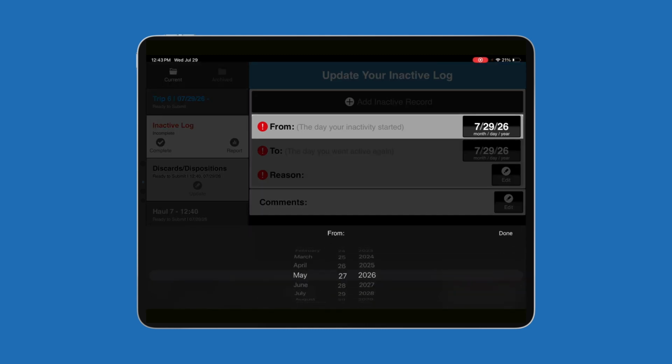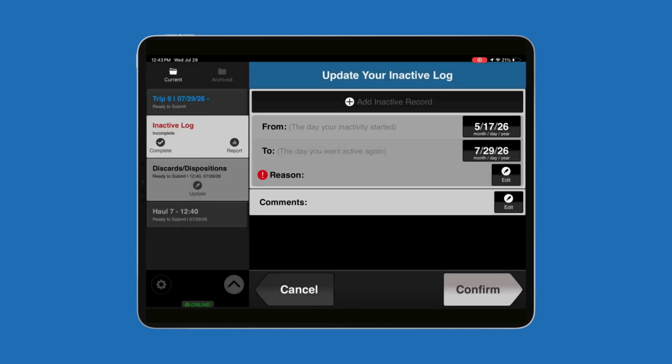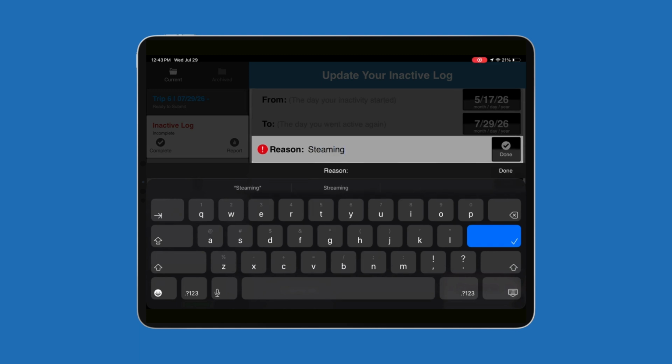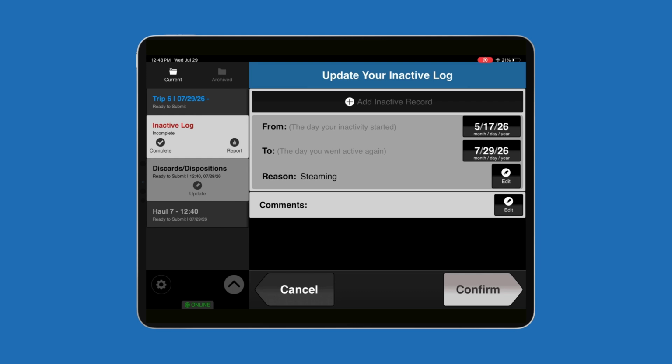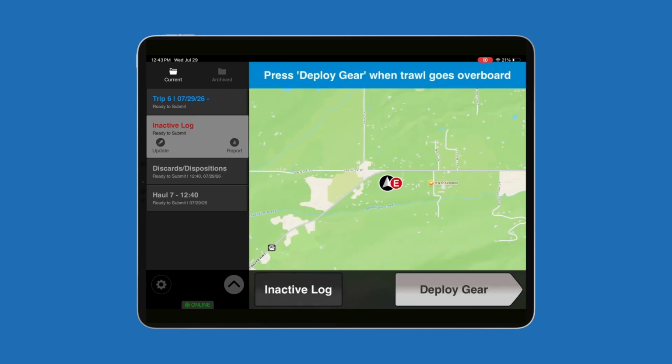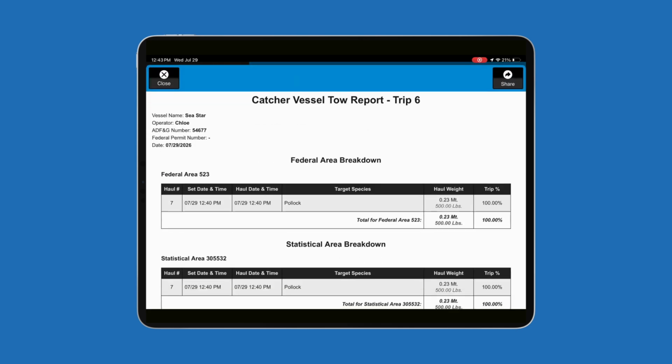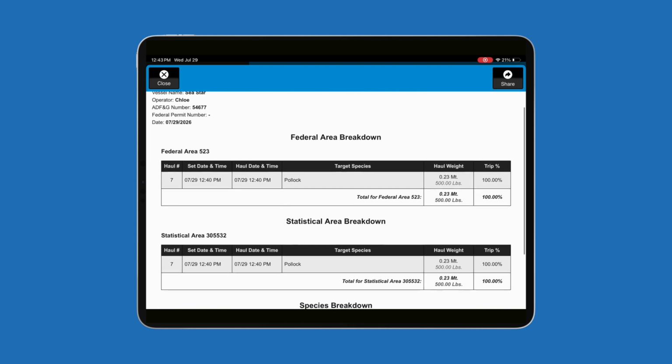Here you're able to input inactivity for whatever reason and select the dates that you were inactive for. You can also input any comments here as well. Once you've input your inactivity, you press Confirm and are returned to the active fishing screen. You can deploy gear again, or if you select the Actions menu, you can review certain reports, like your tow breakdown report, which is always available for you from the Actions menu.